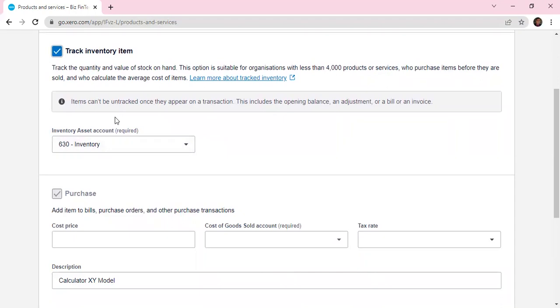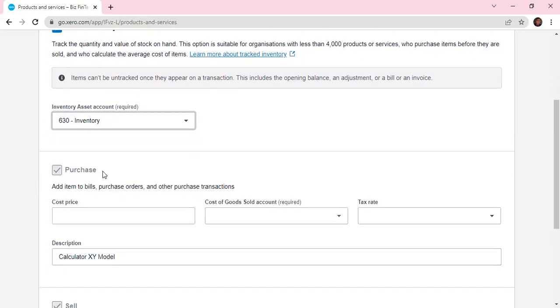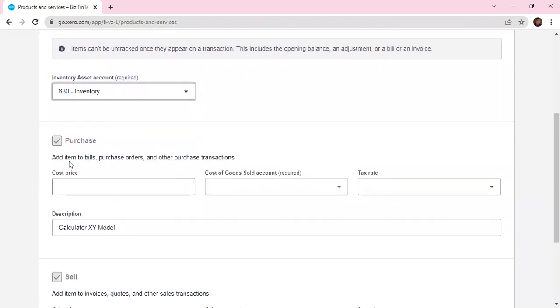So to which asset account are we accumulating the inventory? That is what is represented here. By default, they have taken this inventory account. Then purchase: add items to bill, purchase orders, and other purchase transactions.